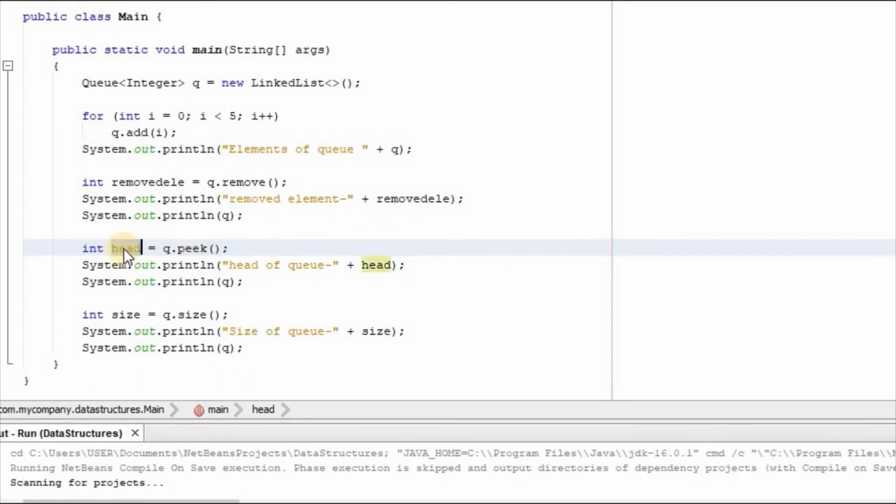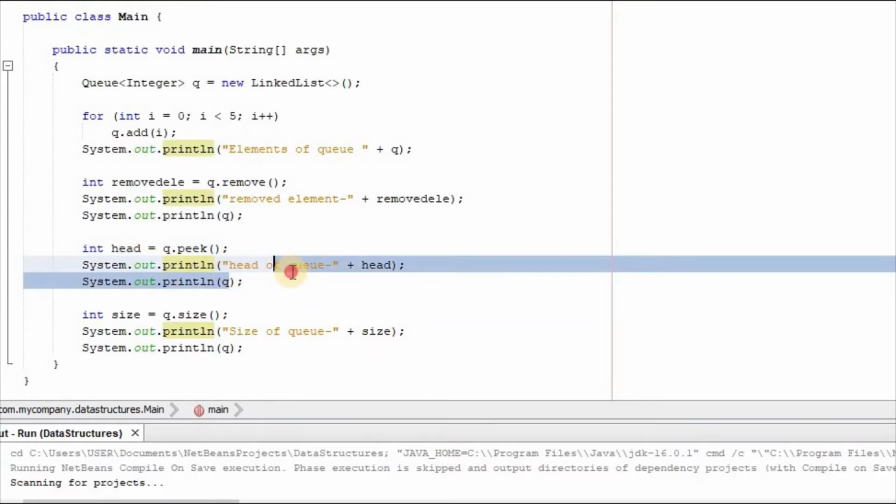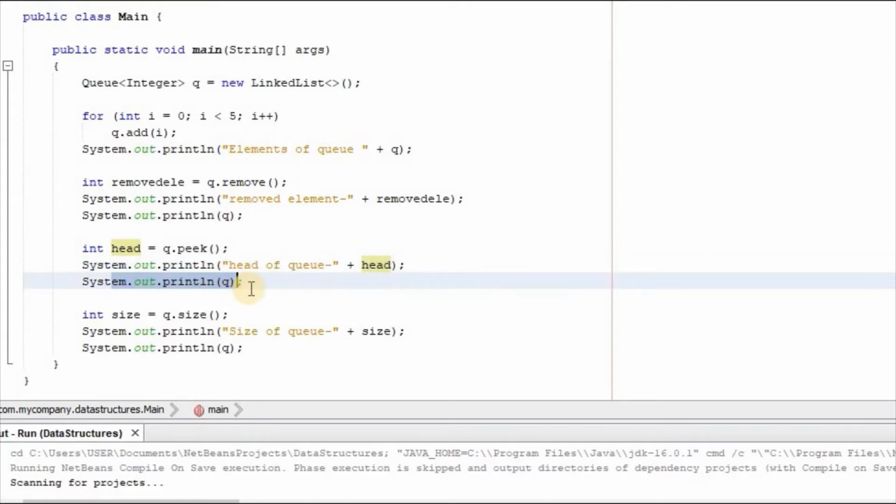So 1 will be stored here in this variable, and in this line I am printing out the head of the queue, and the head is supposed to be holding 1 at the moment. Then I'm printing the whole queue, and what is the whole queue? It's still 1, 2, 3, 4, because I have not removed anything from there. I just took a peek.